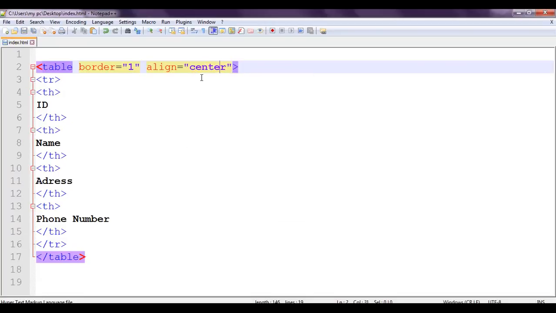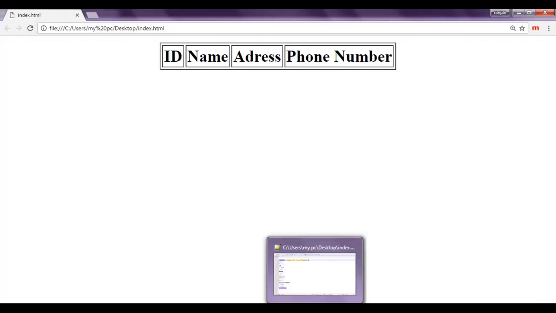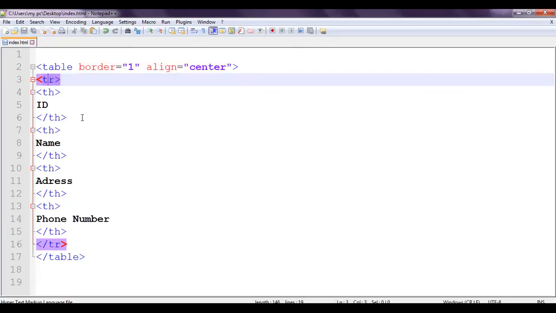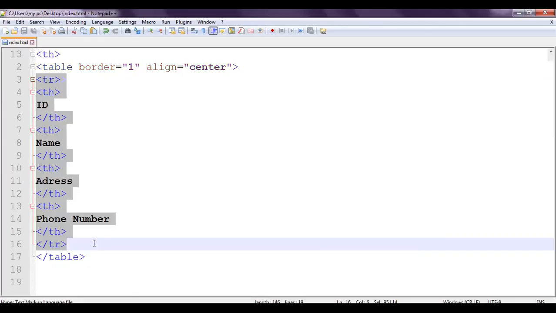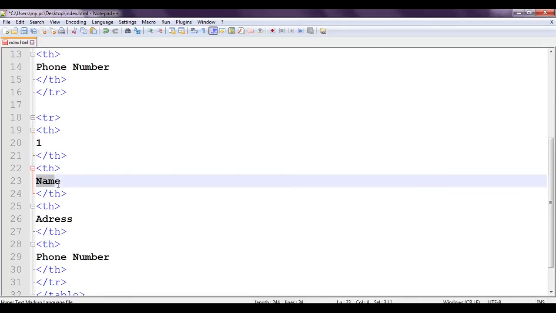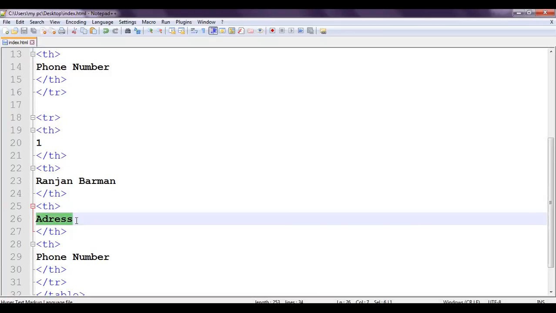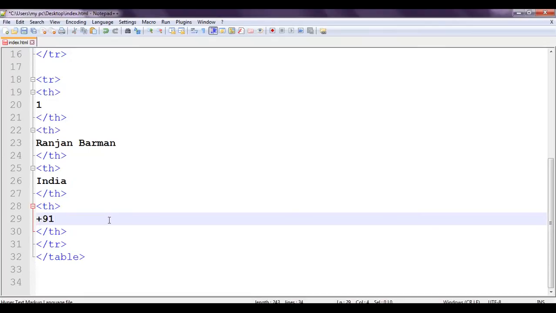So as I told you, I am going to add the second row. This was our first row. I have started here the first row TR and I have closed TR, and also inside the TR there were 4 columns, 1, 2, 3 and 4. I am going to copy the whole thing and paste it. So the ID will be 1. I am changing the data: the name will be my name, Ranjan Burman. My address, I live in India. My phone number is +91 7602768412. So our second row is ready with the data.